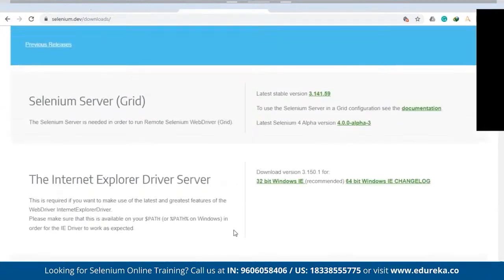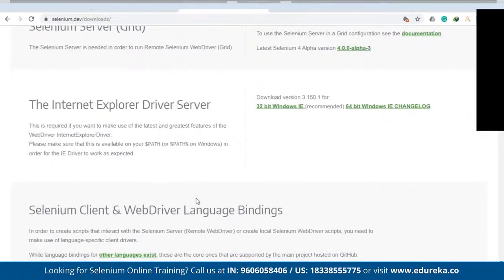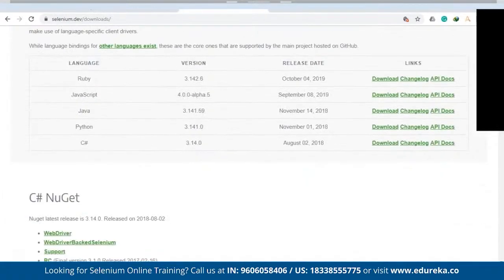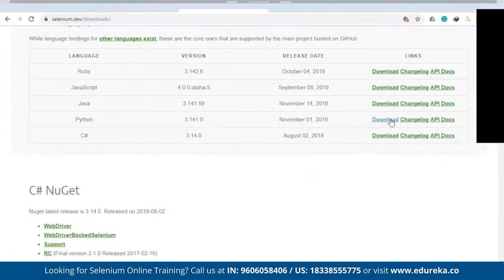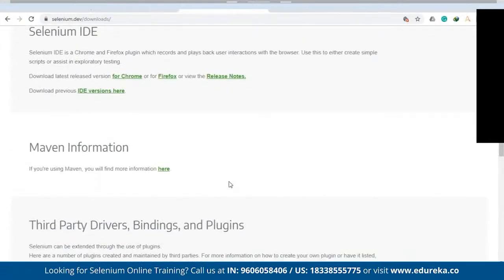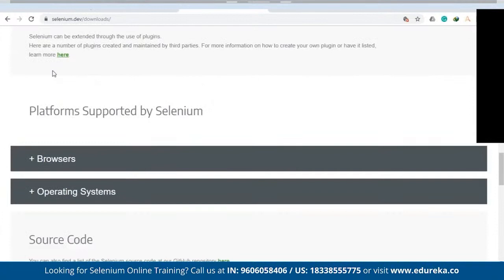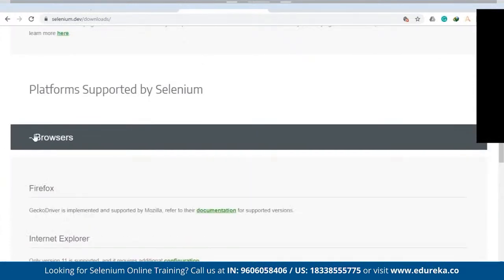Now you can see that Internet Explorer driver server is available over here. Then you have various programming language binding libraries. This is for Python. Then Selenium IDE is available. Third-party browser driver bindings and plugins are available over here.